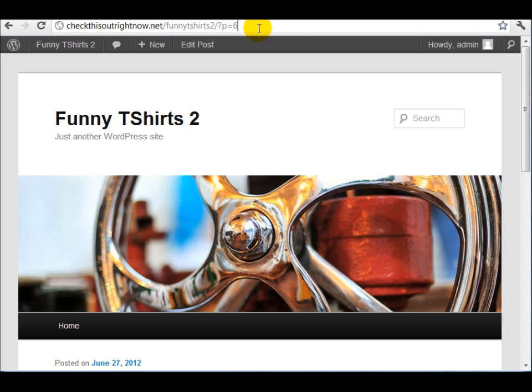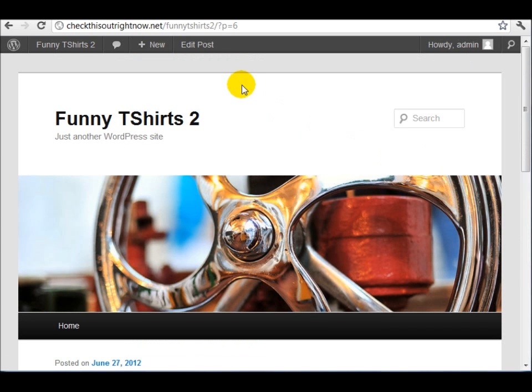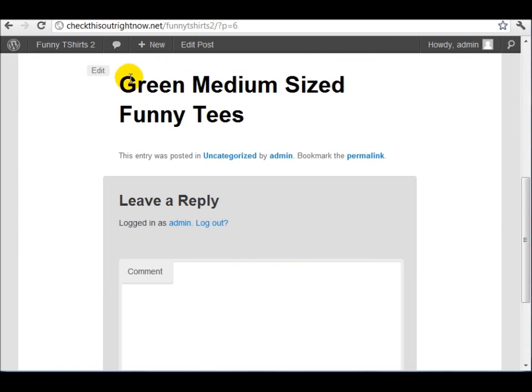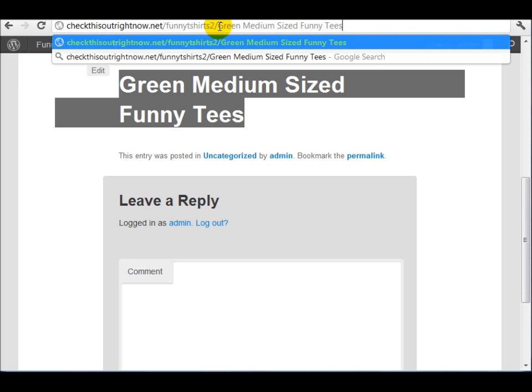Now, it can obviously look at your post. However, if you have links that have the keyword title inside the link, then that just makes it even more search engine friendly. So your goal is to make it look like this: green-medium-sized-funny-tees.